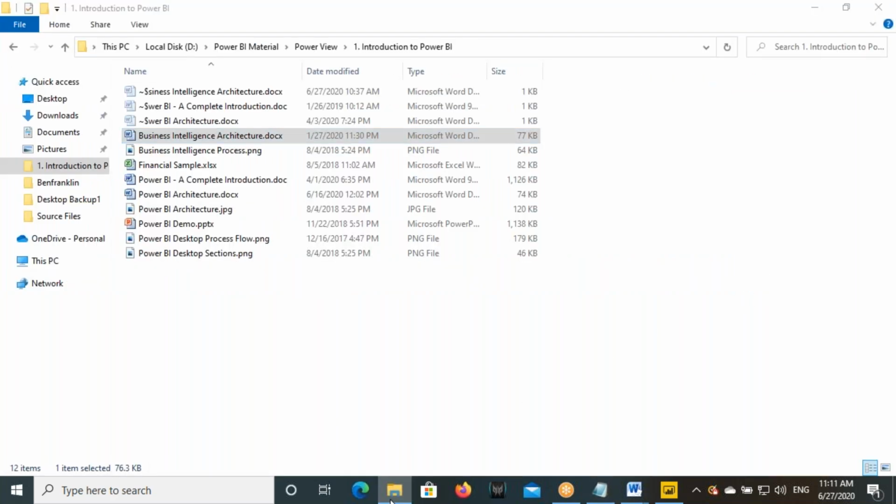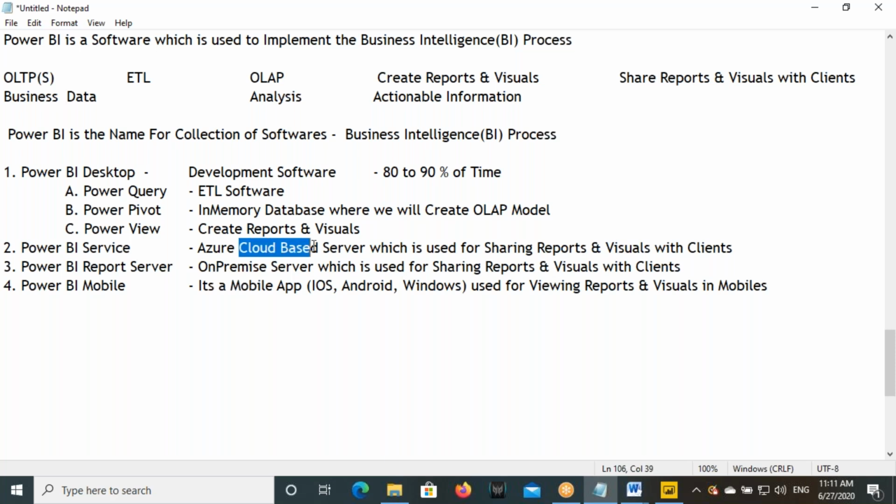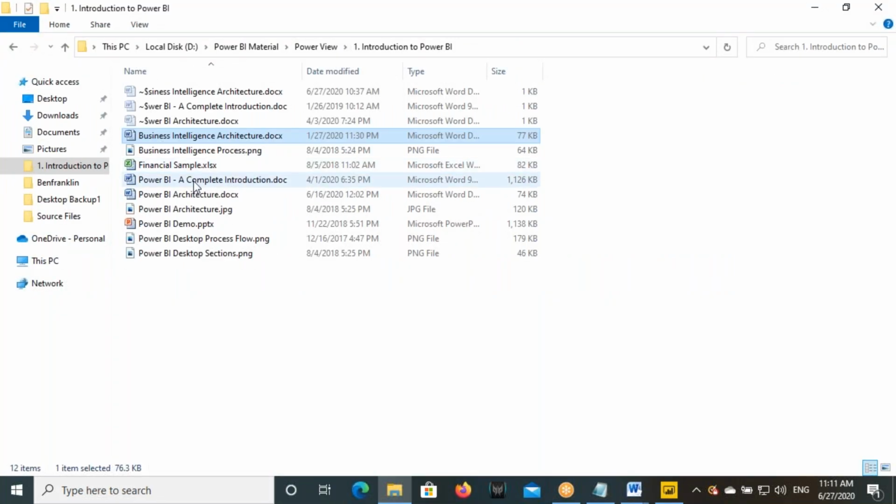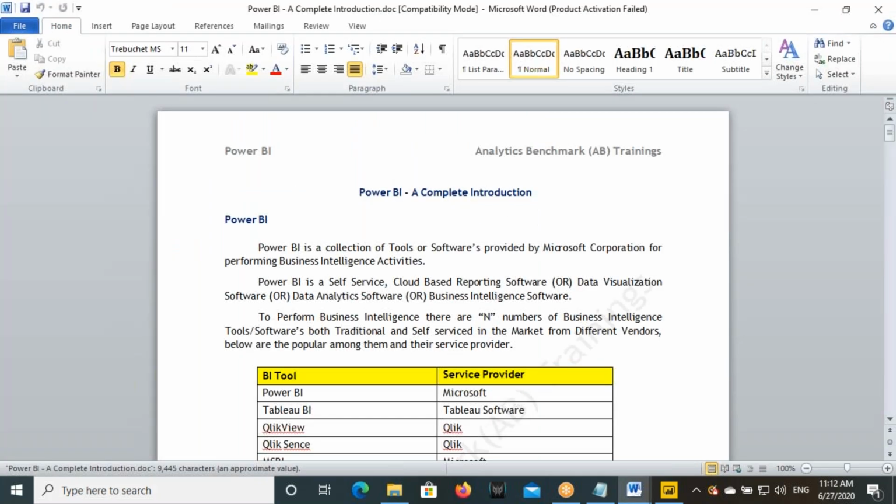Every day you'll get a 10 pages Word document, guys. So we're done with the introduction part. I'll clearly discuss what is cloud based and what is on premise in the next class. We are out of time. Every day you'll get a 10 pages Word document which contains complete explanation about that class.